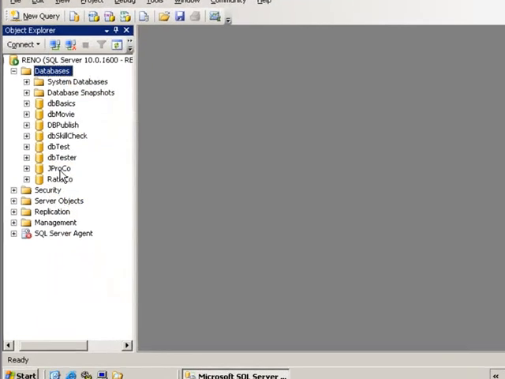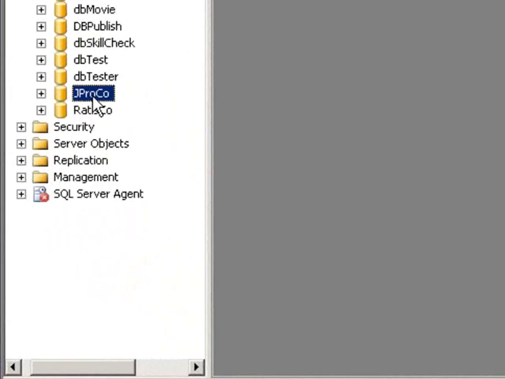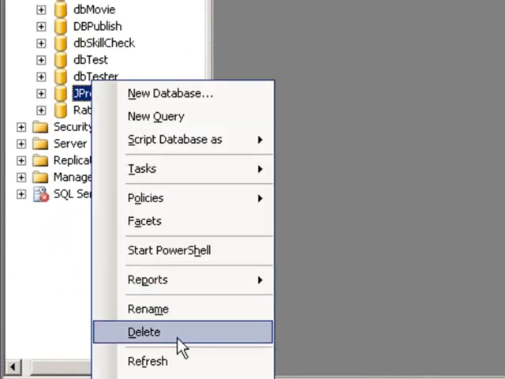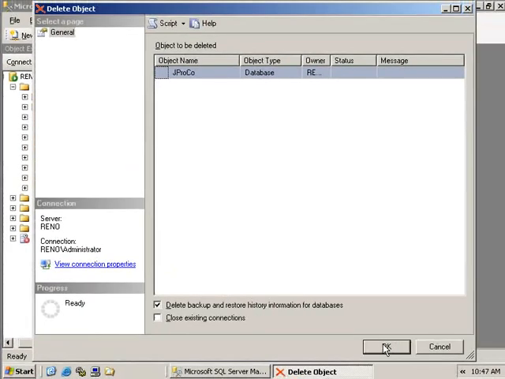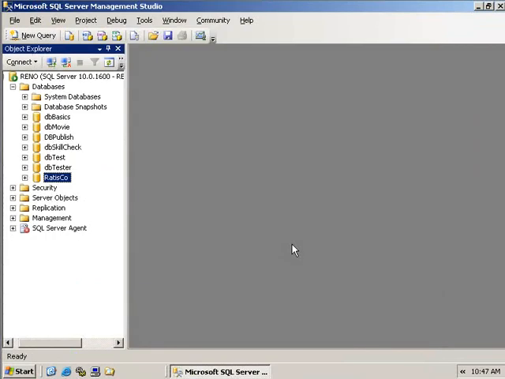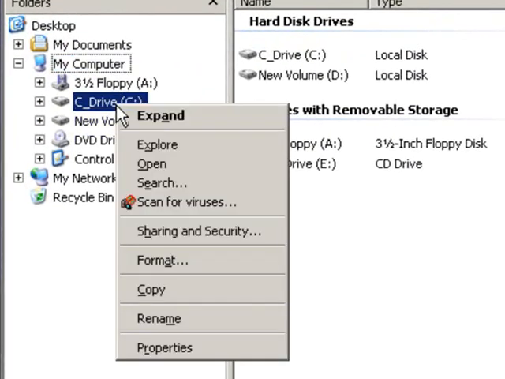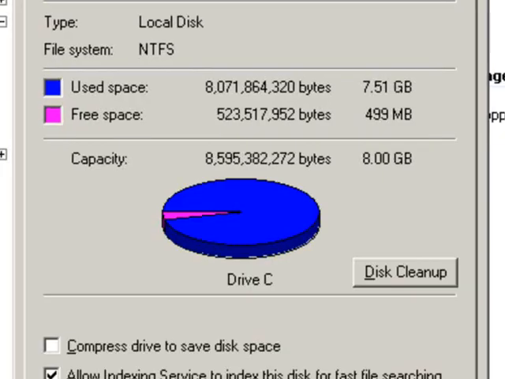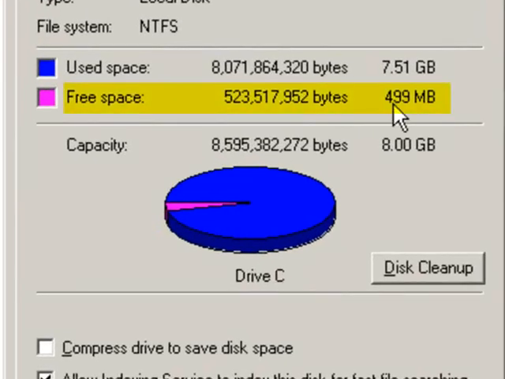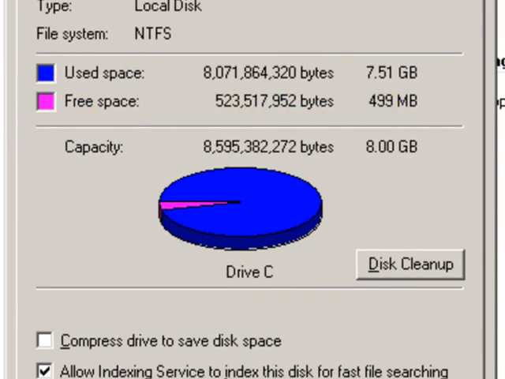Let's start off by taking the JPro code database that we're familiar with and completely getting rid of it to see exactly what our server looks like without it. Now this database is gone. Let's look at our C drive and its current capacity. Open up Windows Explorer, right-click the C drive, and get its properties. It looks like I have 499 megabytes free on my hard drive without the JPro code database.